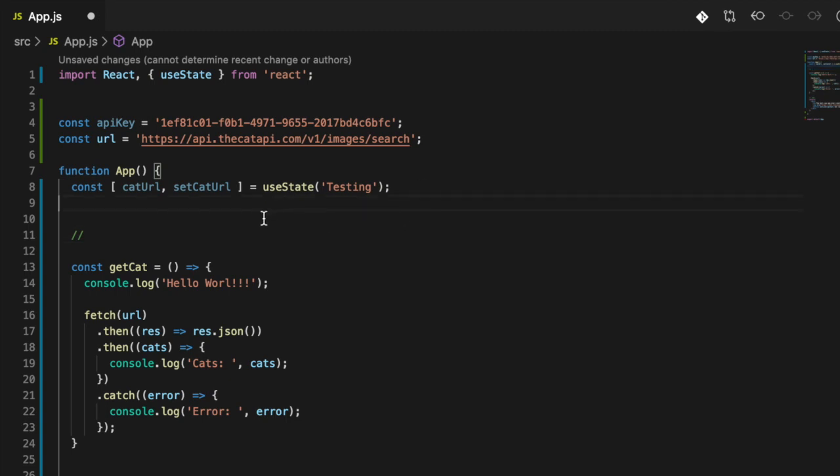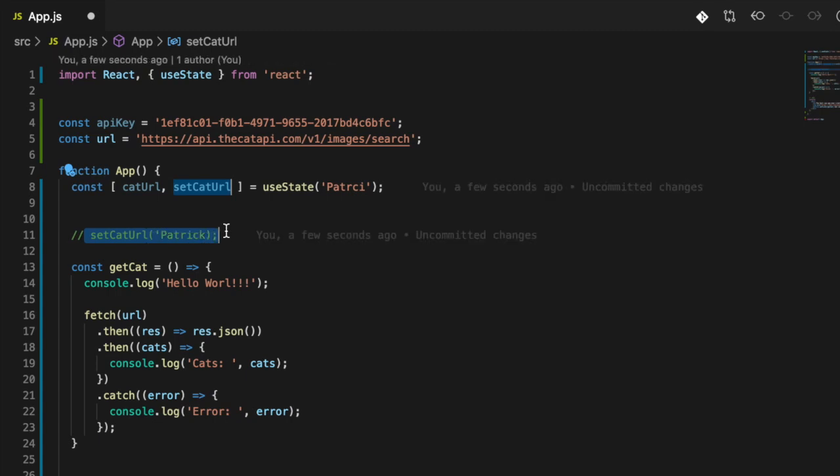In order for us to update that value, we need to use the second value here, such as this value here, and pass it the new updated value that we want our hooks to have. For example, now if this one's going to be Patrick, which means this data now is going to be Patrick because we use the second value here to update our data in our hooks.